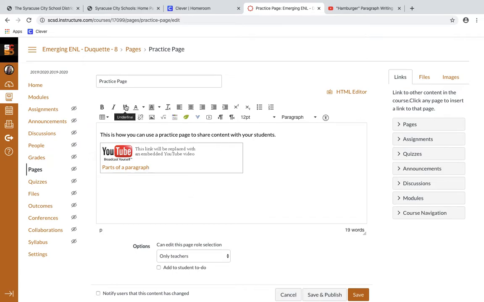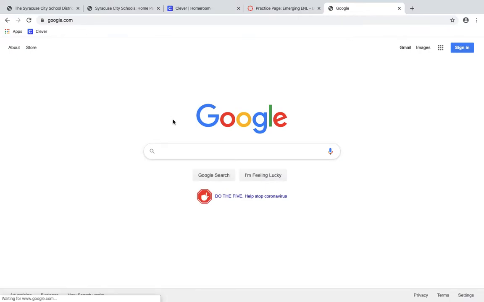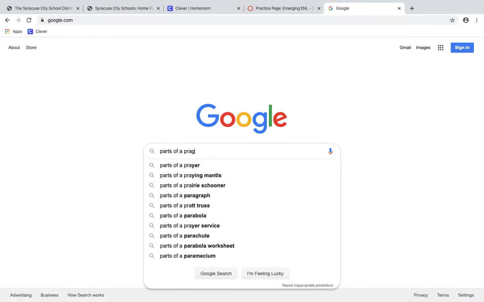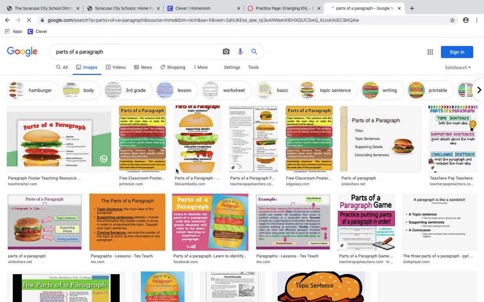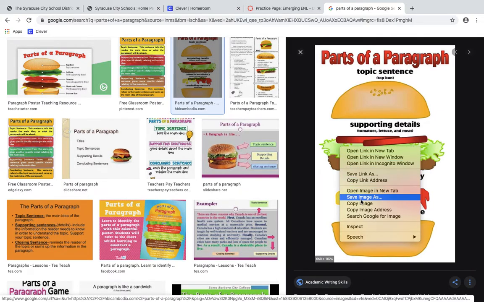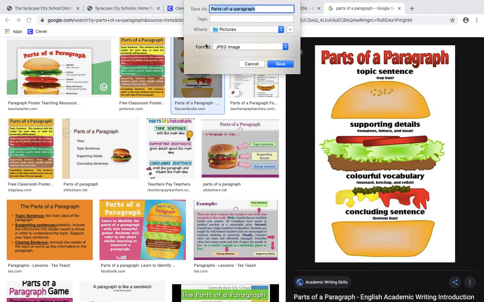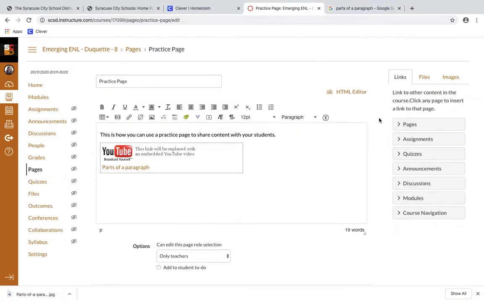So that is how we do link to URL. We've done embed image again already, but let me show you again. So now maybe I want to do a parts of the paragraph. Oops, of course I didn't spell that right. I'm going to save image, parts of a paragraph to my pictures. So I've saved that. So we've embedded it here.